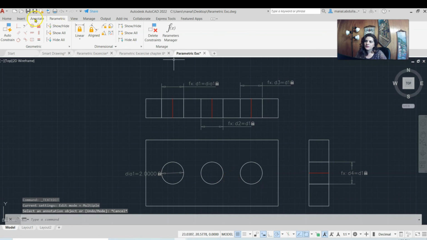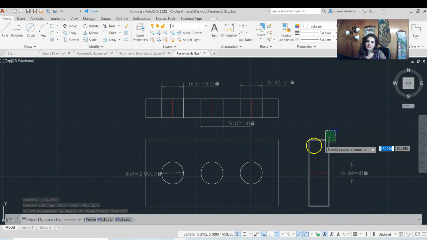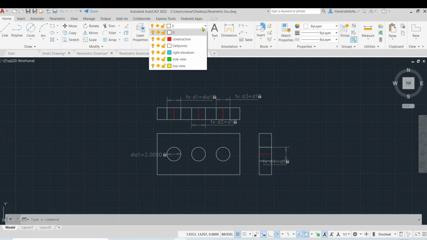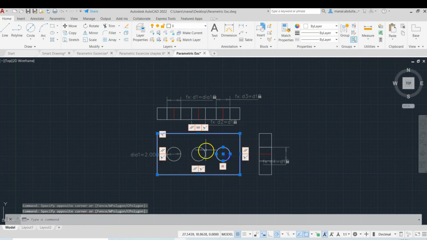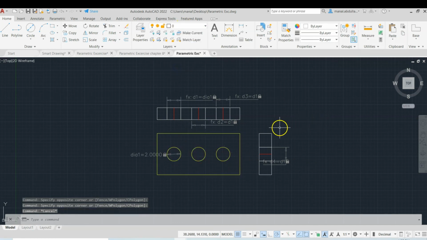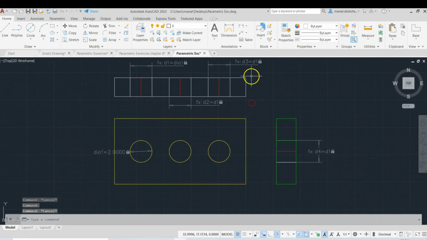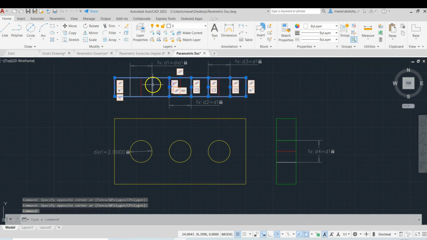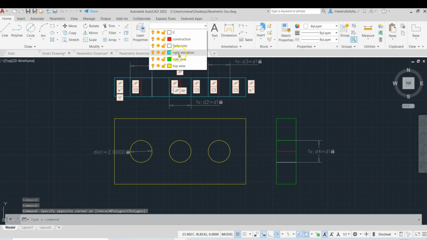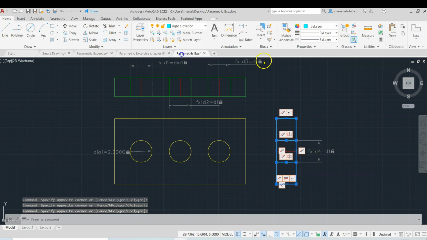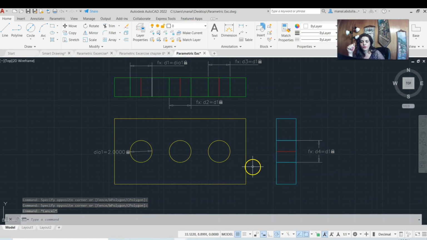Now, as I always recommend, you can do that at the beginning as well. You can move them to their layer. Make sure that you draw on layers. Just make sure to put them on the correct layers.